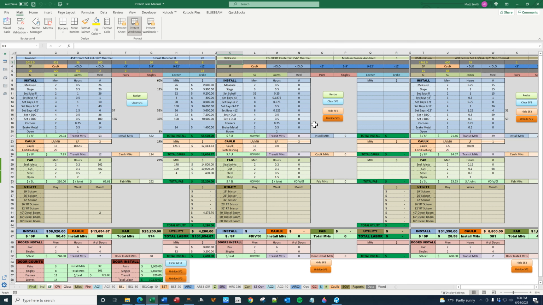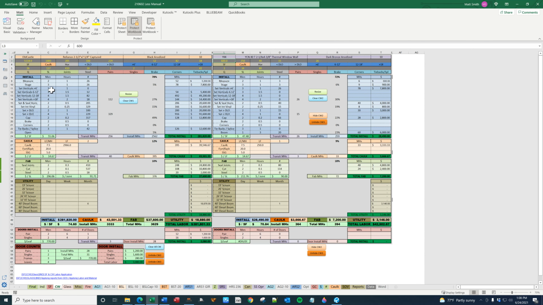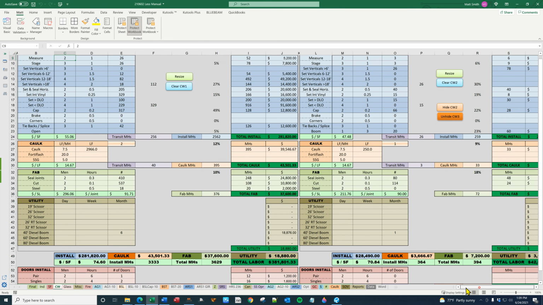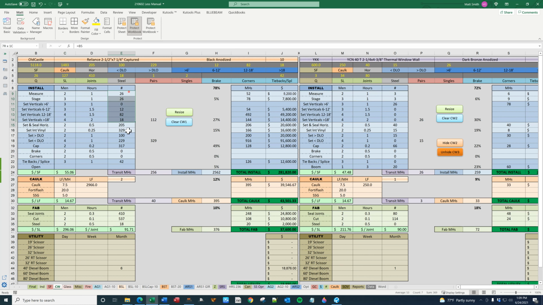So you have storefront 1 and 2, which is exterior, and 3, which is interior. Same goes for curtain wall. So we're looking at these numbers, which are translated from here, and these are just inputs from the project itself. And it's saying 2-man, 1 hour to measure an opening. You can adjust that at will.